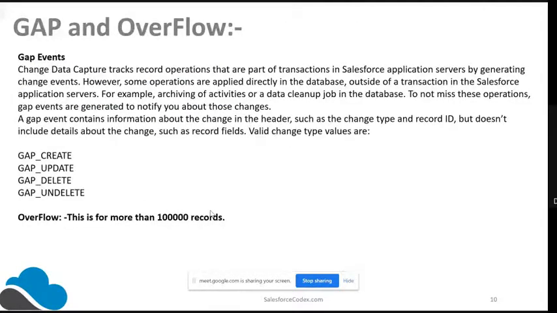Now, sometimes what happens, I told you that create, update, delete, and undelete are the four events we can capture through CDC, right? But let's assume that there are 50,000 accounts inside our Salesforce, and every account has a contact, every contact has an order, and every order has an order line item. So there are four hierarchies, right?